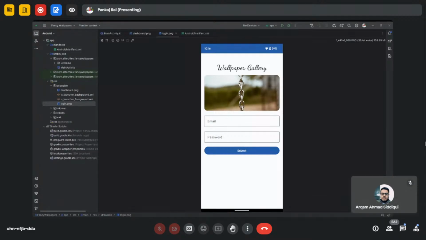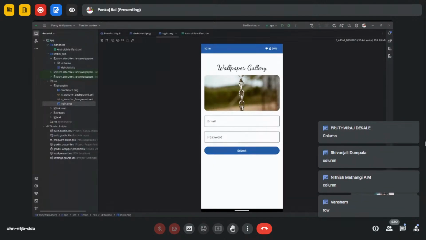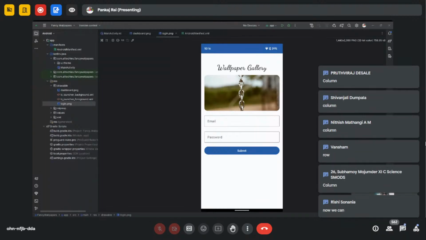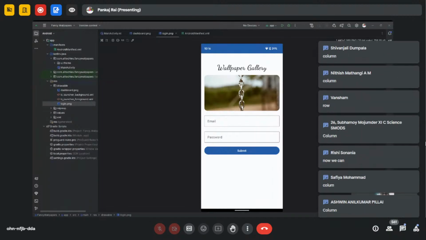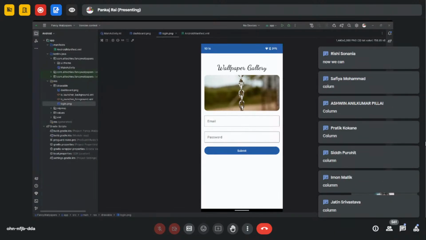I think you should be able to send messages. Try writing some comment. Row, column, column. Okay, now I can see the comments. So basically, this is a column. And the reason is we have elements one below the other. So let's get started.